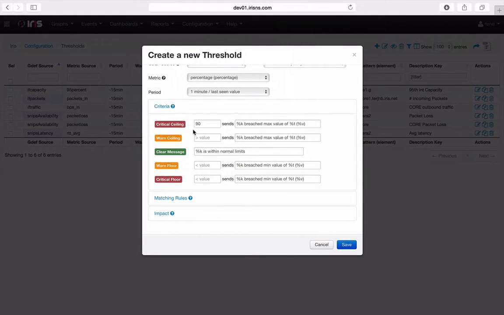I'm going to have a warning threshold of 80%. I could also have a warning if it is maybe running at less than 5%. If this line is always running traffic, you might want to generate an alert when it stops running traffic.